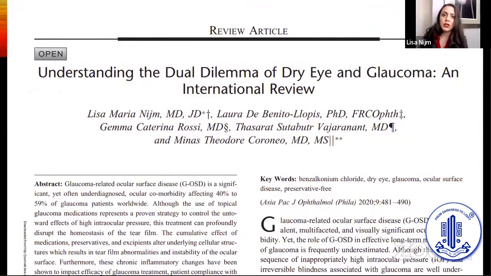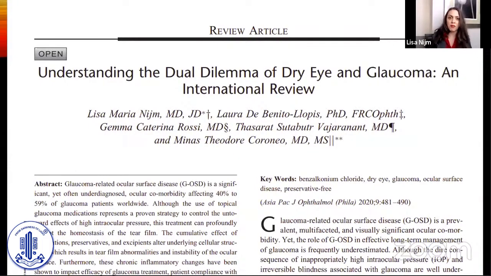So this research led to a consortium that I put together of cornea and glaucoma specialists internationally to do a thorough literature review and to really understand the dual dilemma of dry eye and glaucoma. And we published this international review last December in the Asia Pacific Journal of Ophthalmology. This is an open access article, so anybody can view it at any time. You don't need a subscription to the journal, and obviously, I'm going to encourage you to read it.